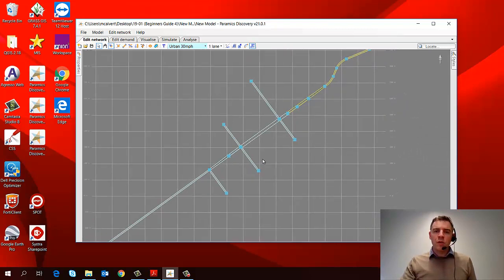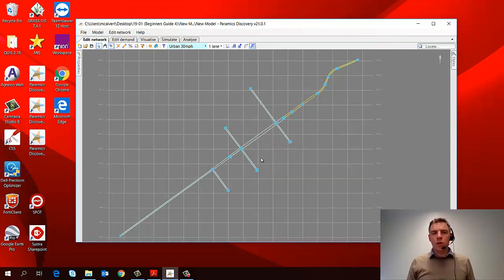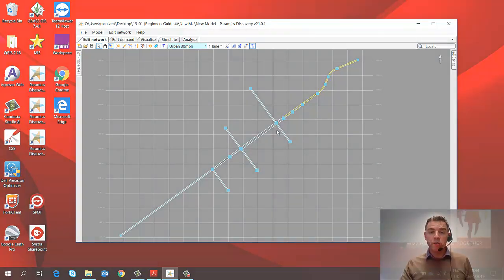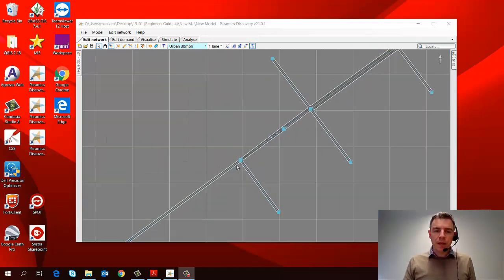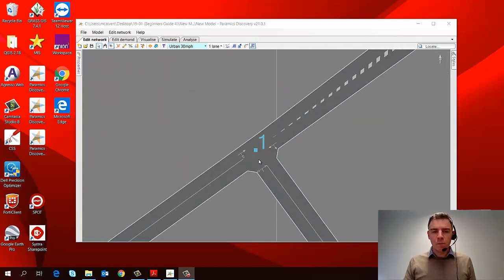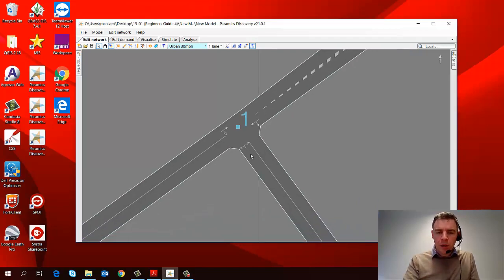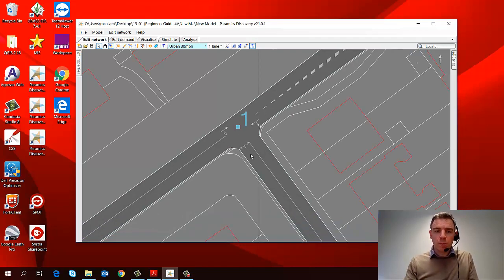Now that we've got our node and link structure for this model, we're going to look in this episode at how we code junctions. There are three junctions in the model, as you can see. This one is a priority junction, this one is a signal control junction, and this one is going to be a roundabout. So let's look first of all at the priority junction. We will zoom in to that location in the model, and I will turn on my overlay again with the hotkey O.